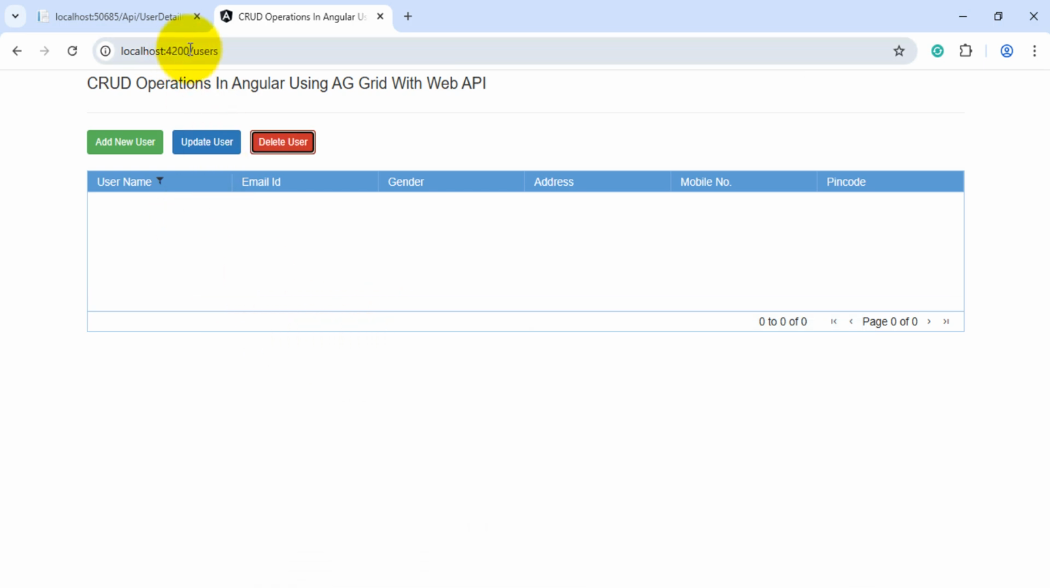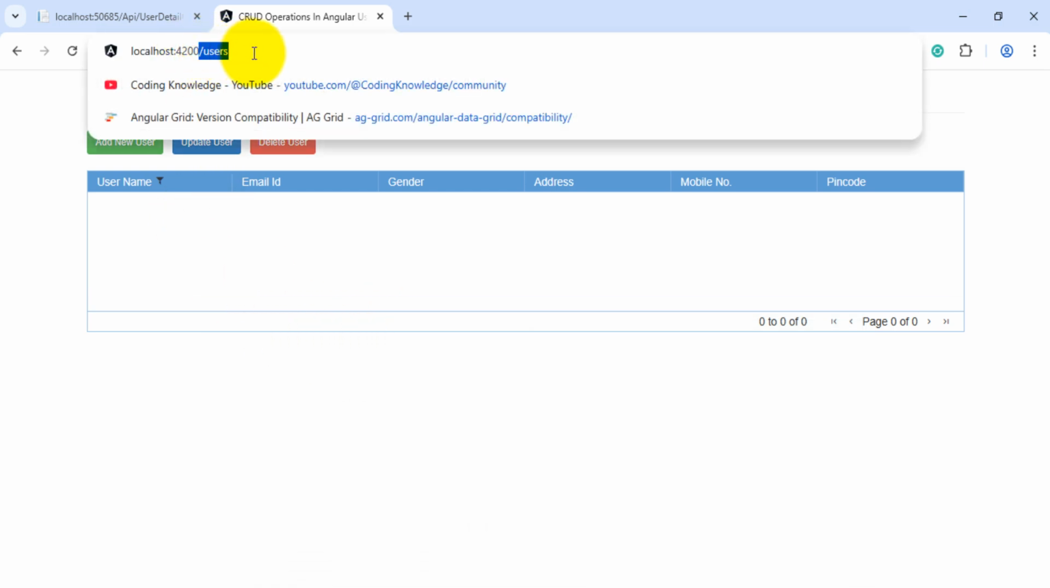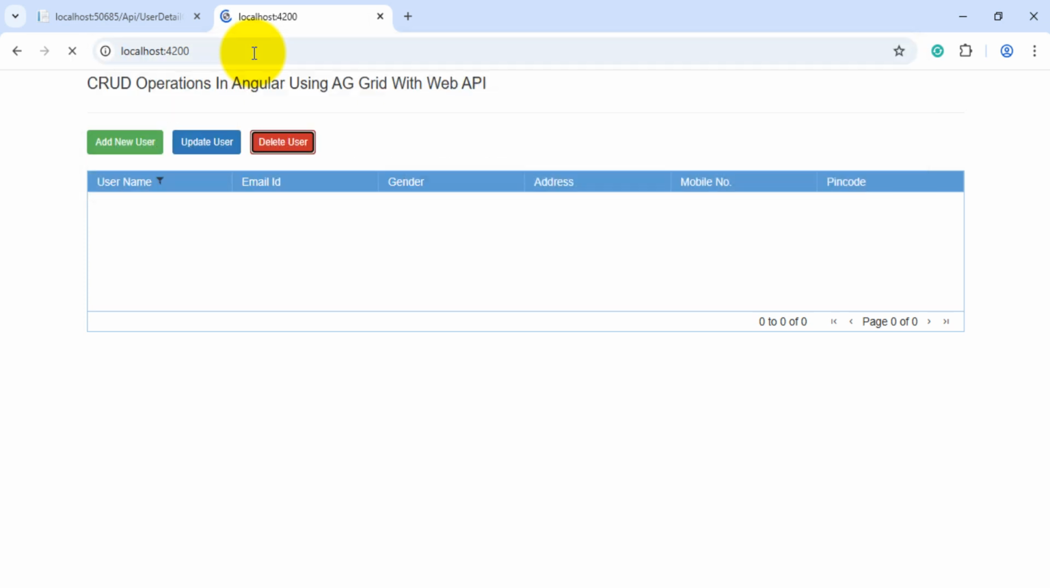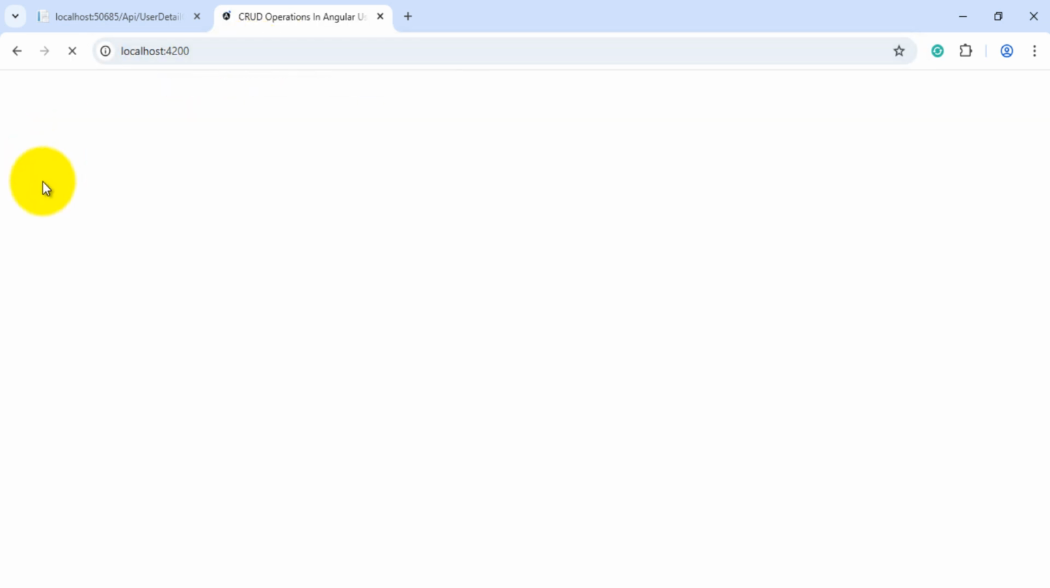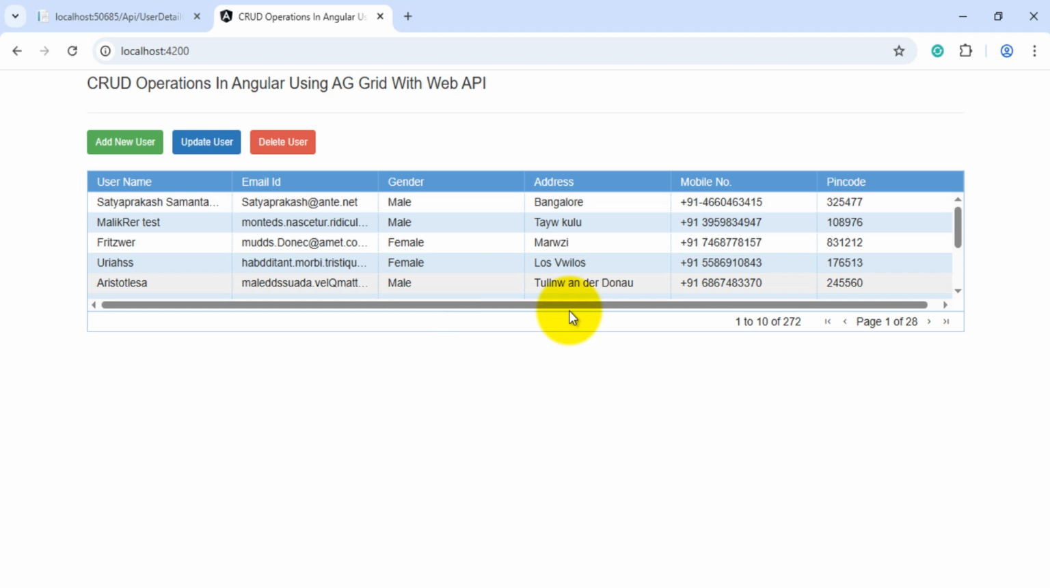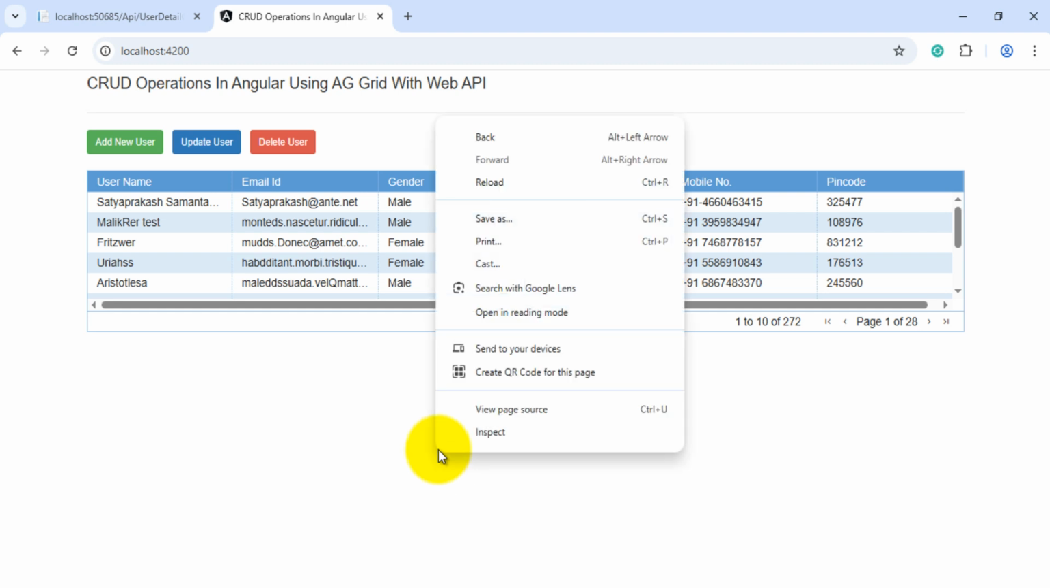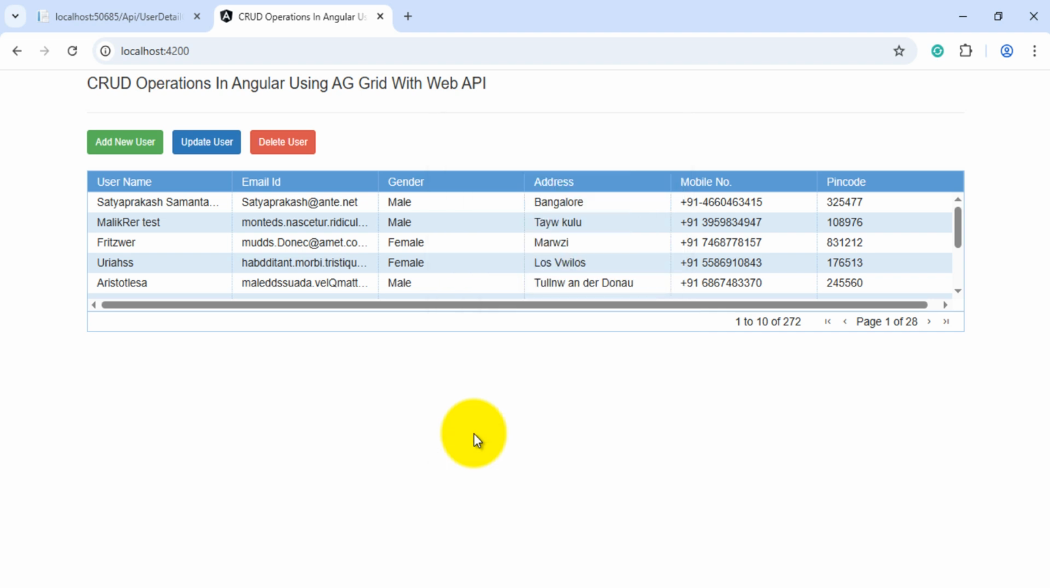Let's refresh again. So I'm getting 272 records now. So this is how it works in the EduGrid and how it performs the CRUD operations. Here, guys, we need to check two things: one is Bootstrap and one is the network tab of the inspect element.